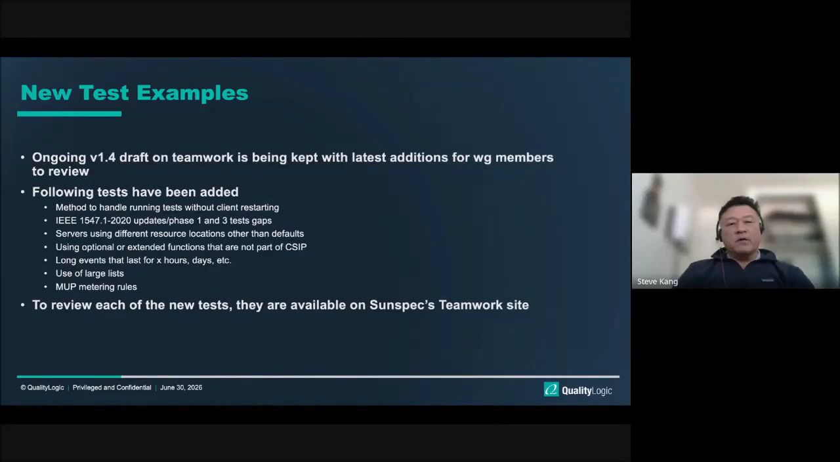So some of the examples that we have already completed that are ready for review are in the 1.4 draft on Teamwork. For example, one of the popular requests that we've gotten is, what about having test cases modified so that the client doesn't have to restart on every test case? So we've added a recommended approach to handle that, as well as any updates that we need to do for the 1547-2018 and .1 test procedure. Any gaps that we have, those also have been added.